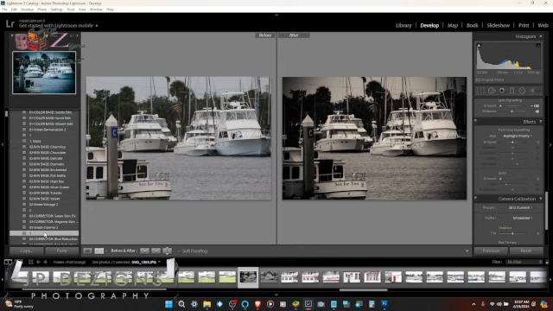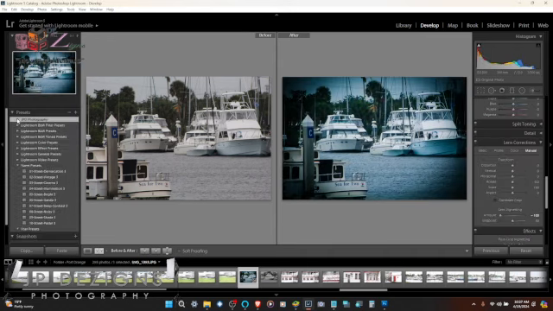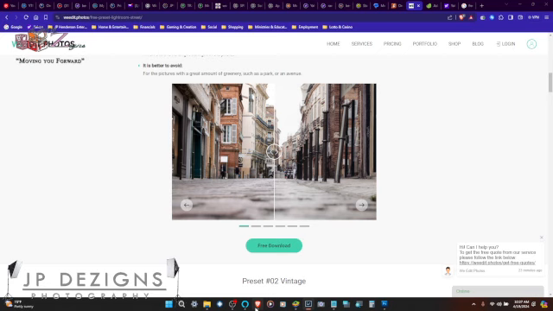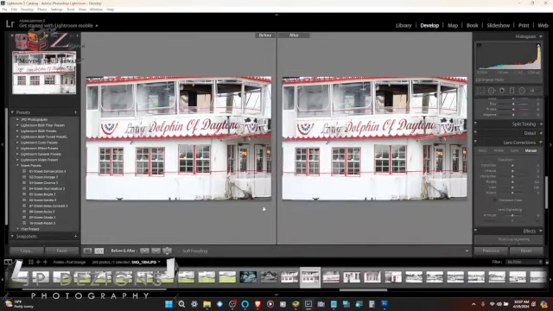So, anyway, that's presets for you guys. That's how to add in the presets, how to create a preset, and basically where to find the presets. Like I say, if you want to pay for presets and so forth and so on, by all means, have at it.